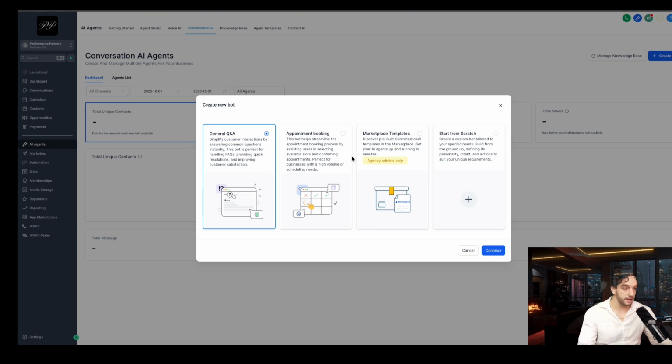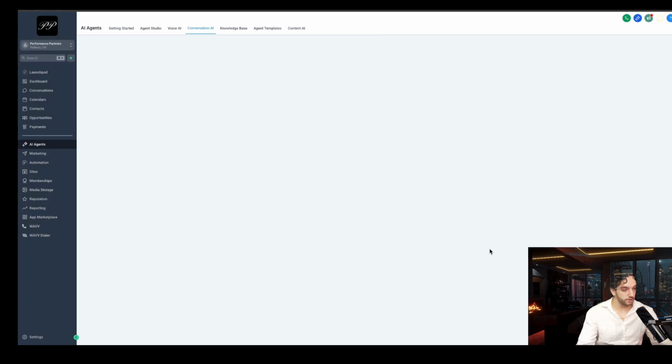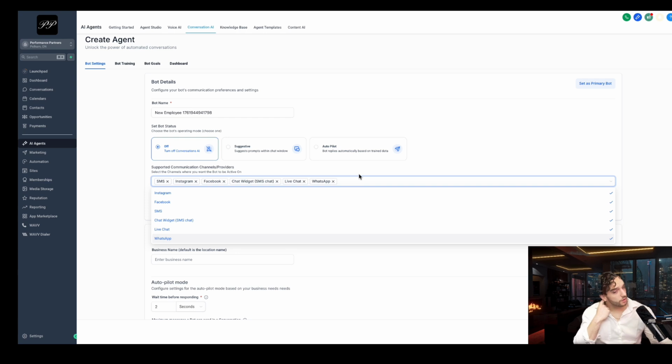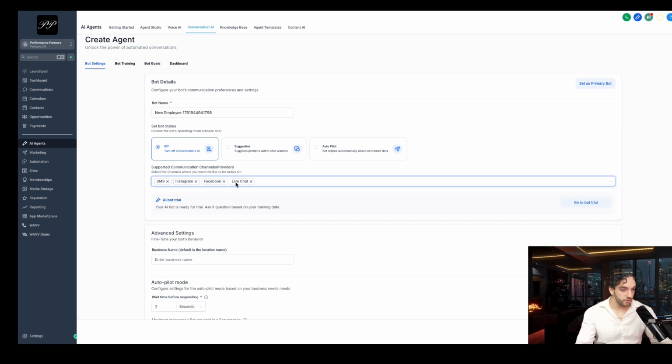Inside of these you have even more options, but we're just going to start from scratch so you guys can get a look at things. You have a couple of channels you're able to set it up for. You can do WhatsApp, live chat, SMS chat, Instagram, Facebook, and text message. We're just going to use live chat for the website here.